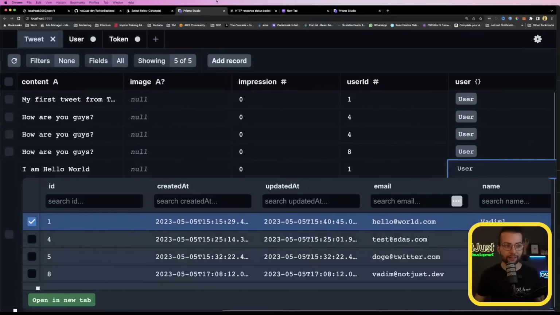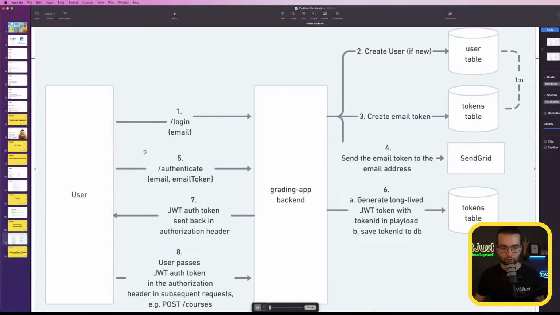Perfect. So this way we have managed to close the whole loop from 1 to 8, with the exception of sending that token to the actual email. So far we are logging in, we are authenticating, we are creating tokens, we are parsing the token to be able to authenticate requests. And the last step is simply to send the token to the user by email.